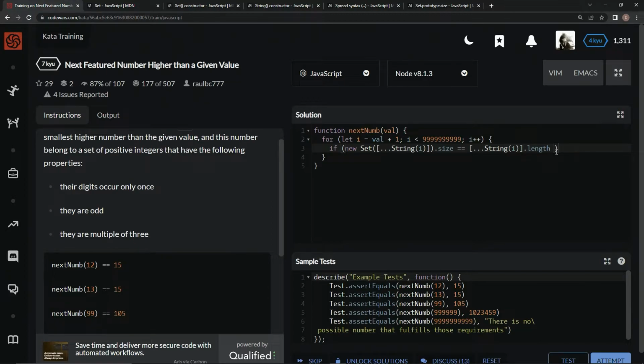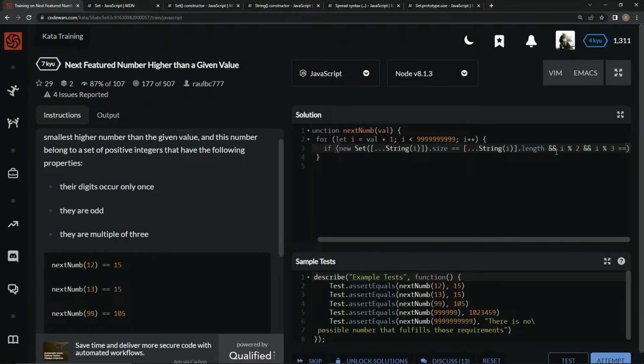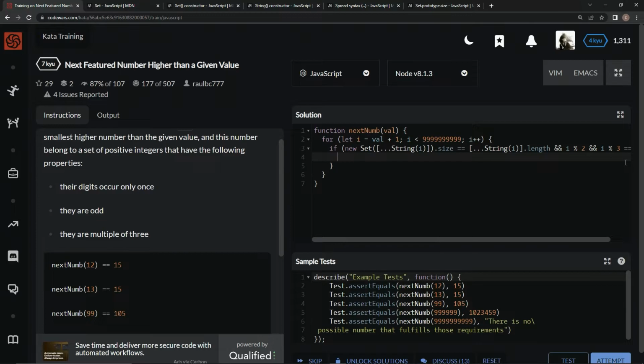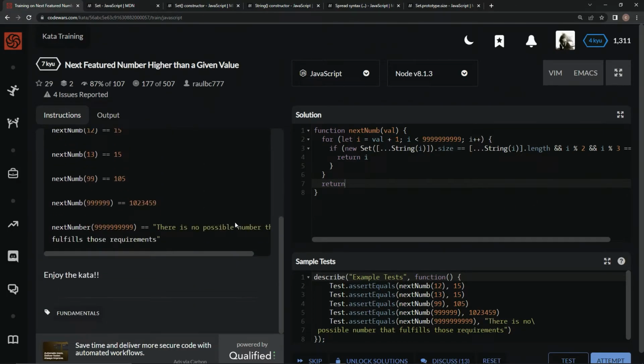Now we can say and i remainder operator 2, which means it's odd, and oops, that's not right, and i remainder operator 3 equals 0, just like that. So it's divisible by 3, all right? So if all this is the case, we're going to say down here, return i. And if not, we're going to say return this down here: there is no possible number that fulfills those requirements, in a string.